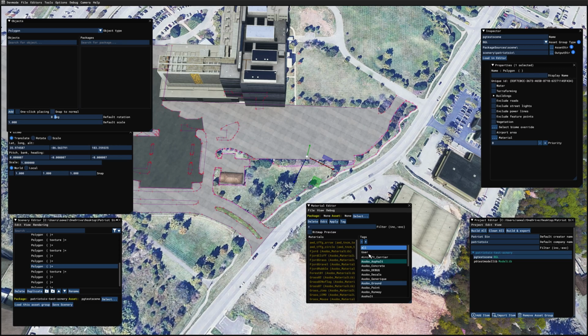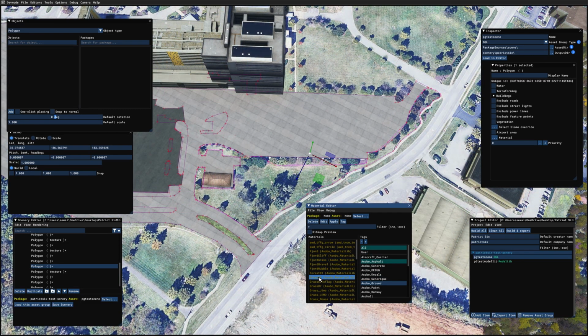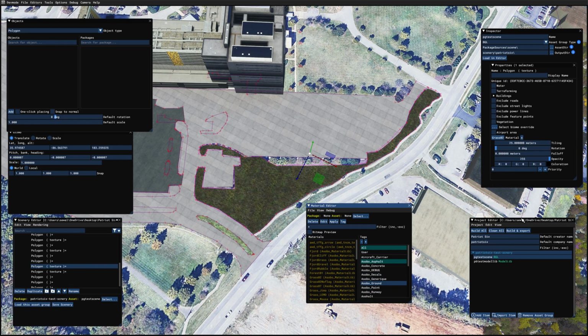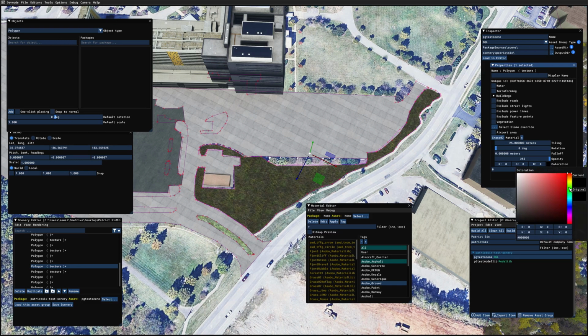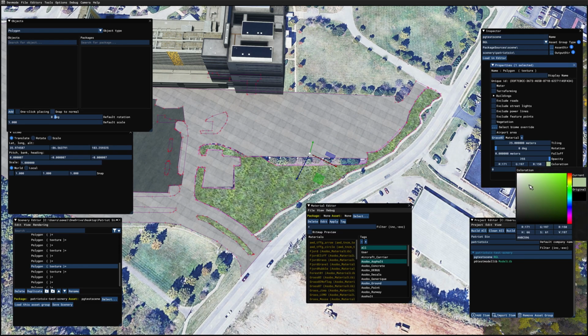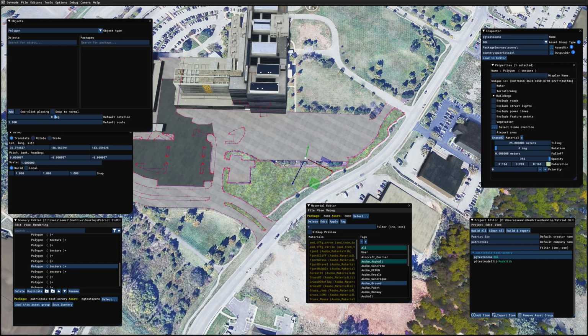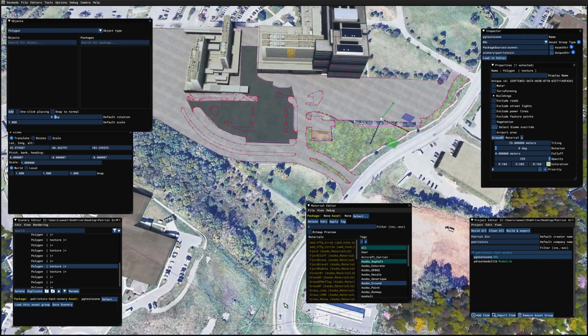And let's add the material into the second polygon here. And I believe I used grass 2. So slide it up in the materials. Change the color. It'll look a little better for the area. So far so good.